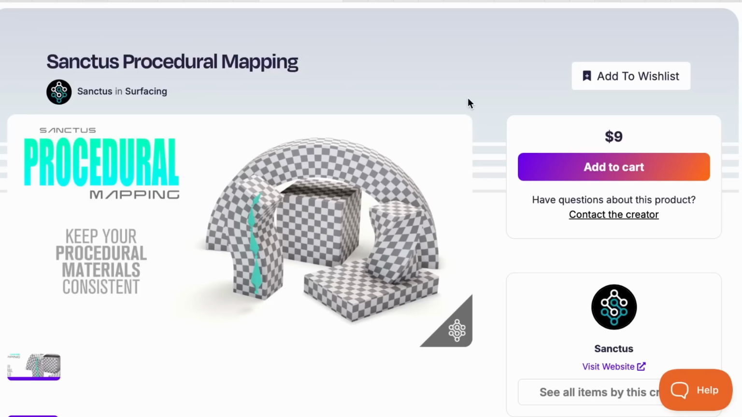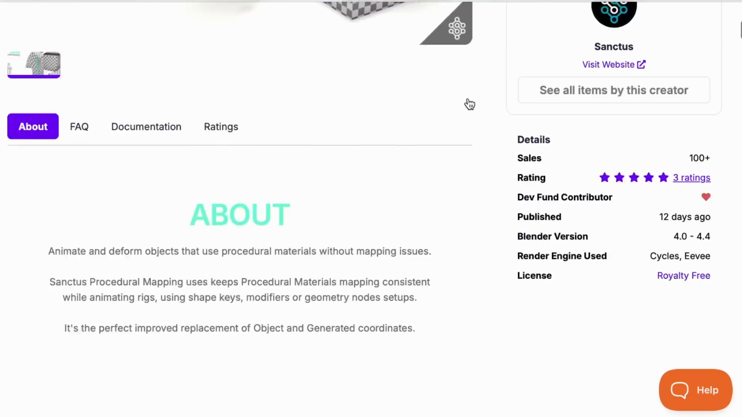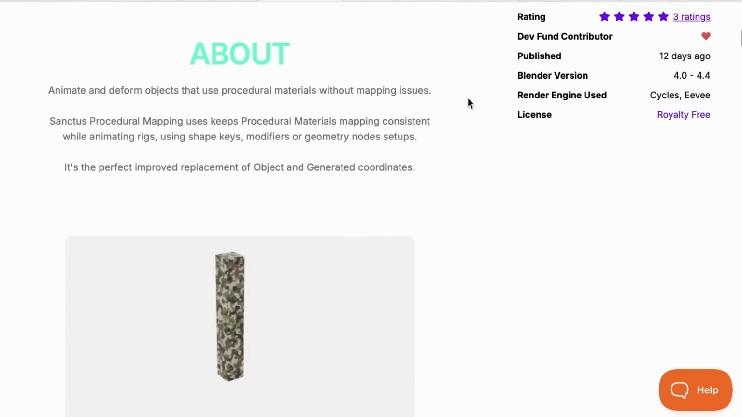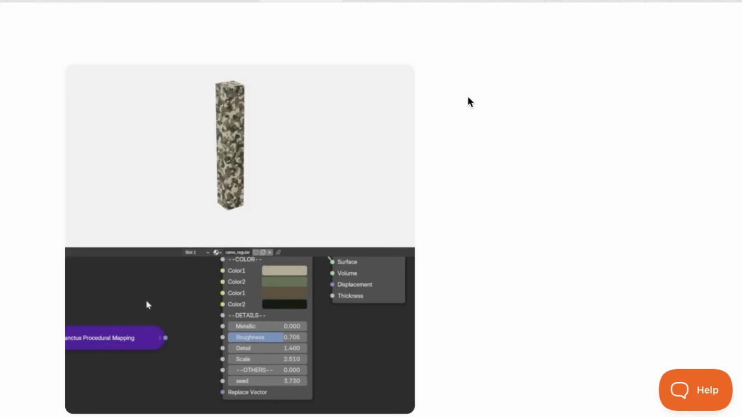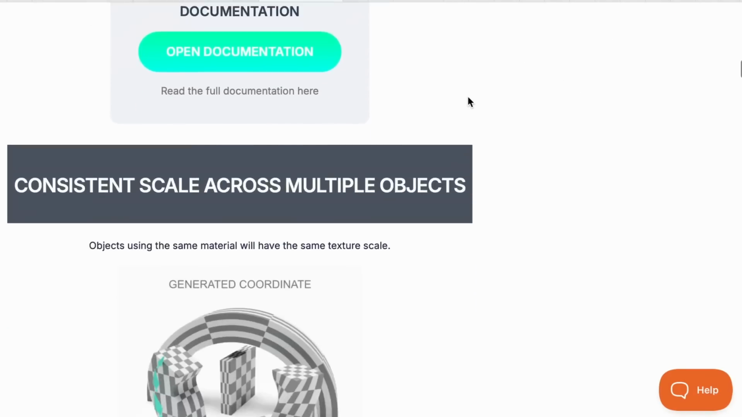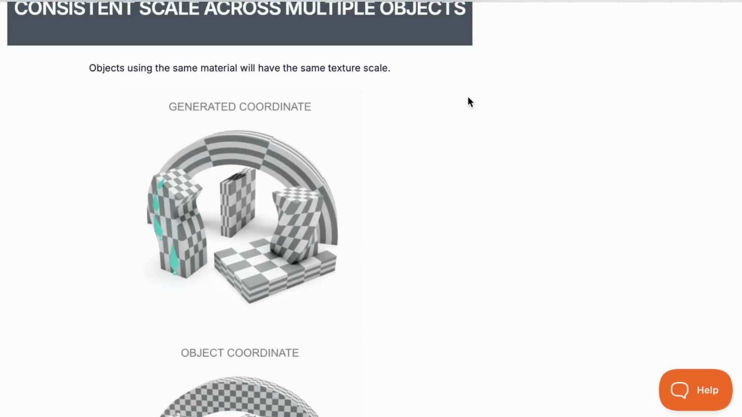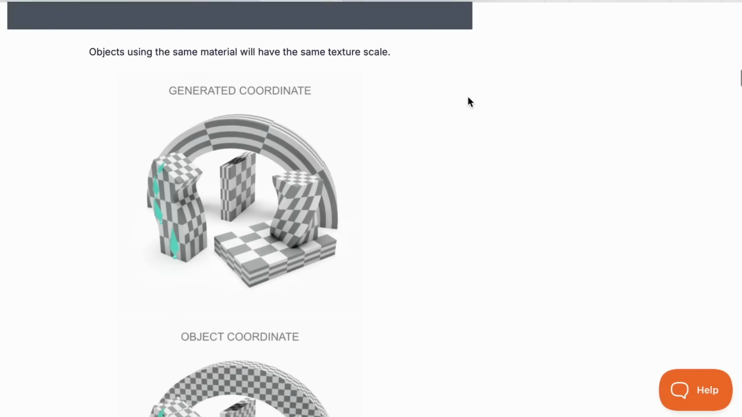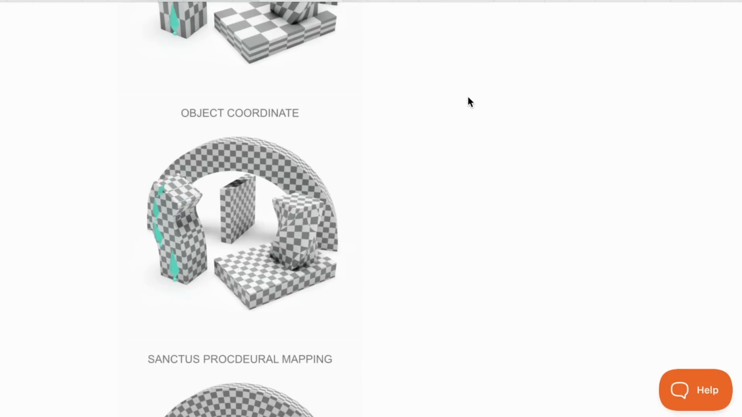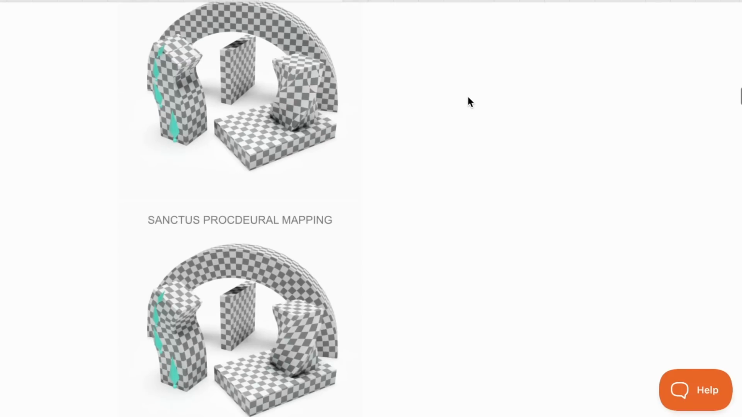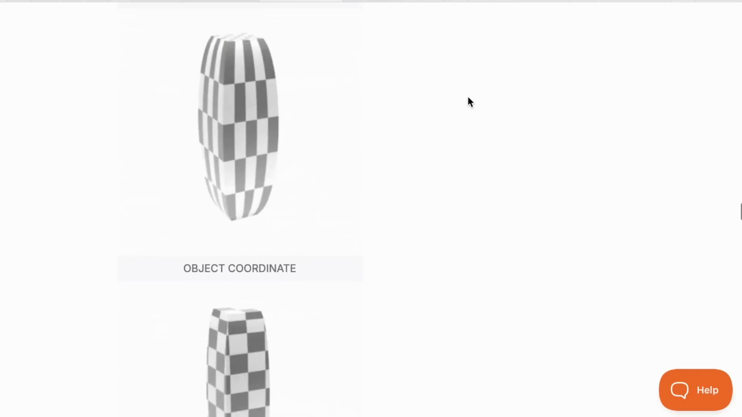Sanctus has also released the Sanctus Procedural Mapping tool, and this is quite interesting. The idea behind this tool is for you to be able to deform objects by using procedural materials without mapping issues. In several instances, once you're using a procedural material and you choose to move an object around, you notice that the generated coordinate doesn't match the object itself. But with this tool, you can now get the object coordinate matching perfectly fine, and this allows for deformation, which is pretty interesting.